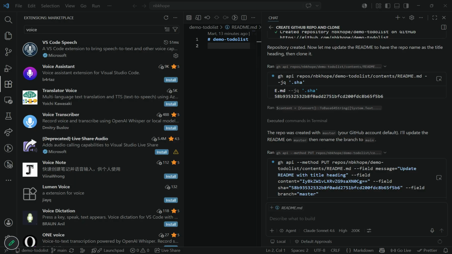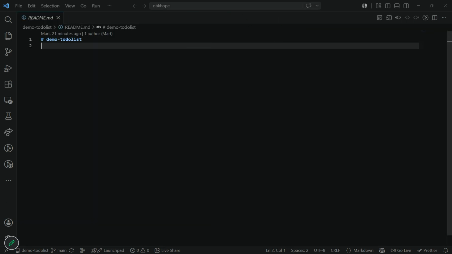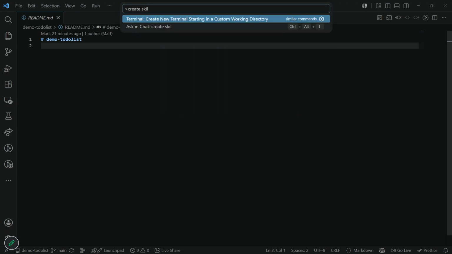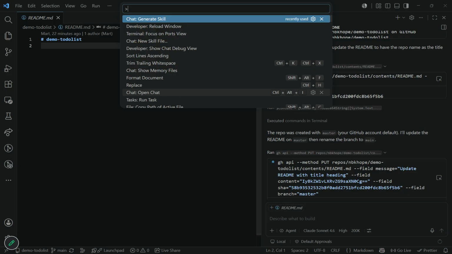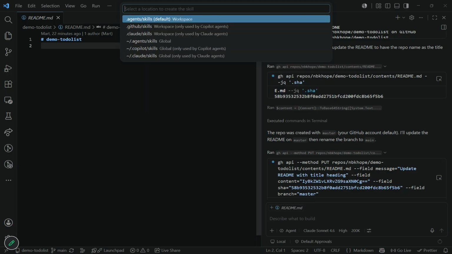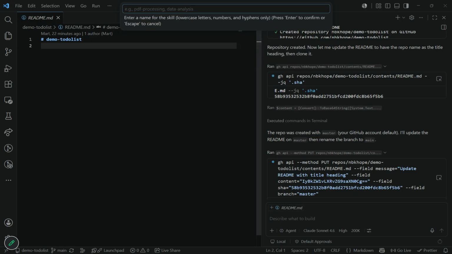Now, I'm going to teach you a technique called skills. Here, you can open the command palette, Control-Shift-P, and choose create skill, generate skill. If you do that, what the hell? Skill, where is that? New skill file. New skill file. And you can pick where you want to store it. For example, if you want global, Copilot, Claude, whatever. Let's do Copilot. And then you type the name.